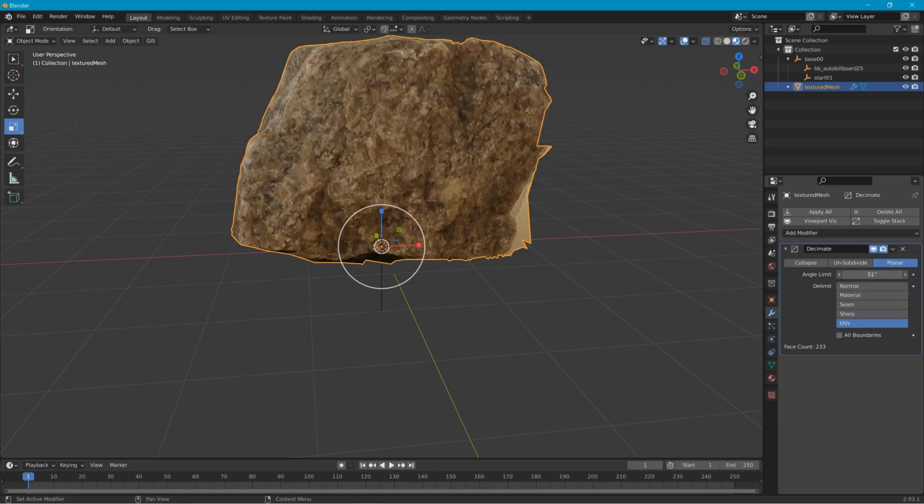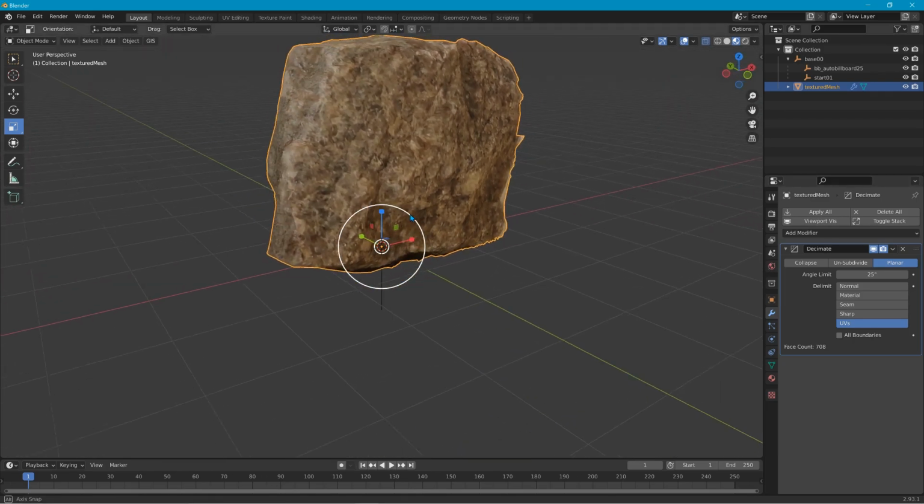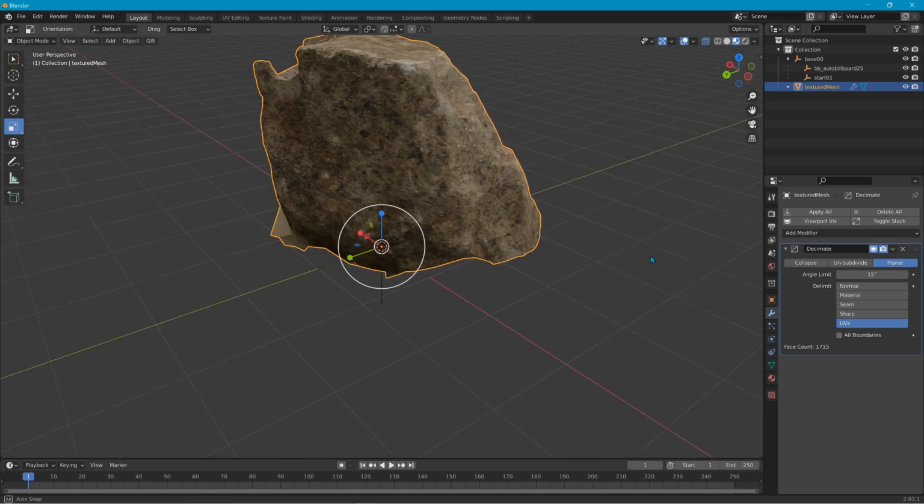So this is a little CPU intense, so I do the first decimate to reduce it quite a bit, so when I use this planar it doesn't take forever. I've had to exit Blender and reload it one time trying to do this particular one, instead of reducing it some first. So let's just put 25. See how. Alright, 708. Let's just go with that. Actually, let's put 15.